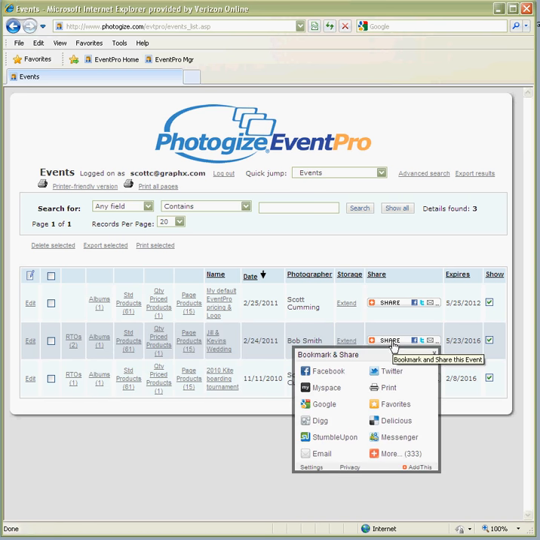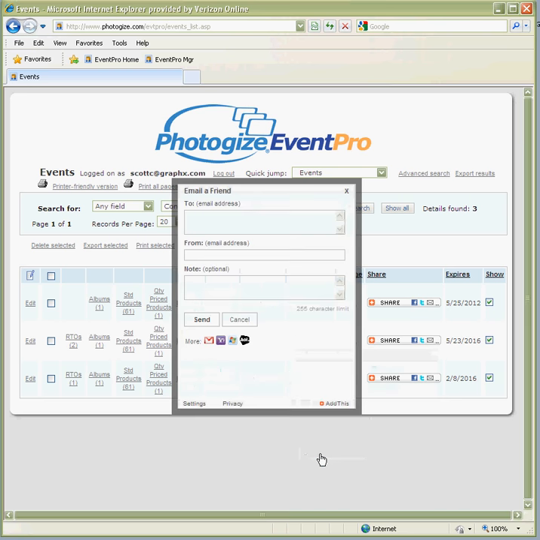Over here for the share options, if I mouse over it, I see I have quick links to Facebook, email, Twitter, and other things. So if I just want to email announce this event, instead of linking it to my website, I can send it to whoever I'd like just by entering the information here.